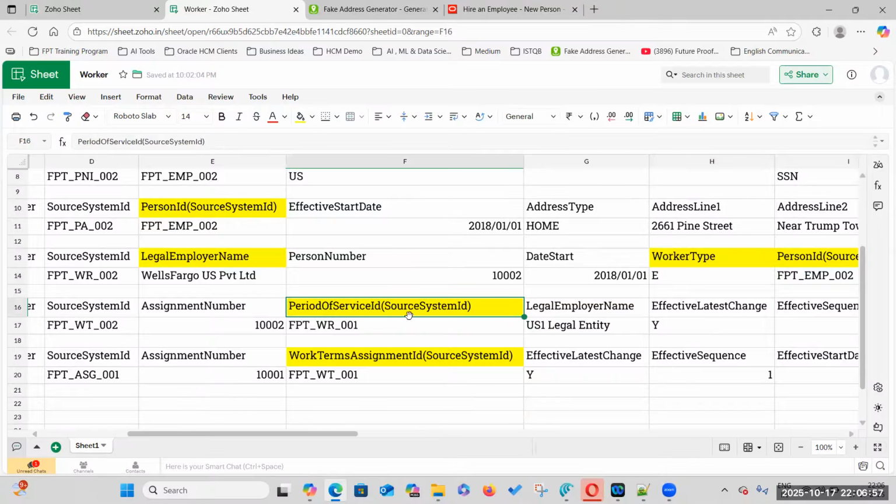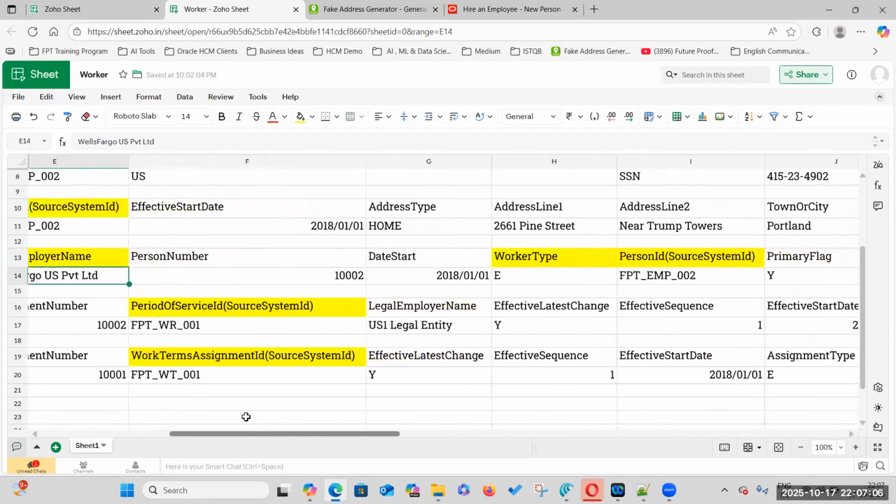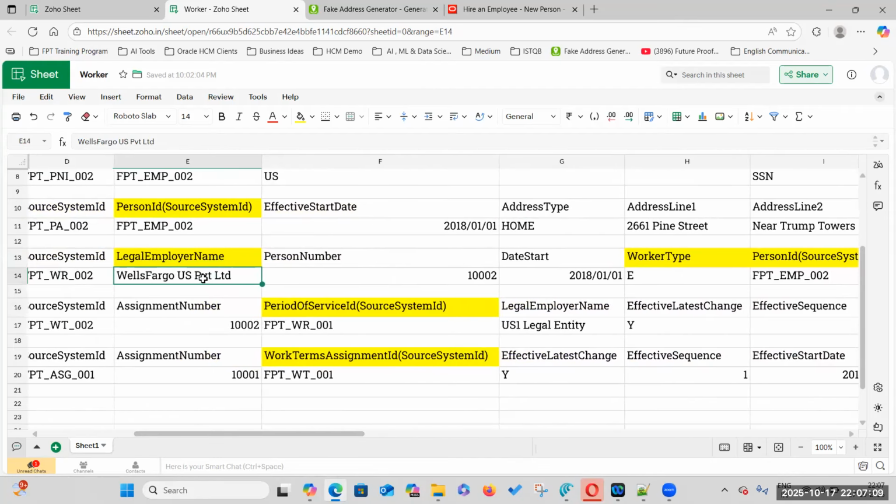So this is the period of service ID. It will be generated the first time the relationship is formed between an employer and an employee. Employer here means the legal employer; an employee cannot form a relationship with the enterprise, only with the legal employer. Suppose Wells Fargo is an enterprise. Wells Fargo US Private Limited is one legal employer, and there are Wells Fargo UK Private Limited, Wells Fargo Canada, and so on. Wells Fargo has 100 countries, and in each country one company, one legal entity, is there.